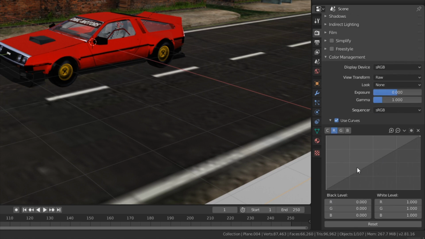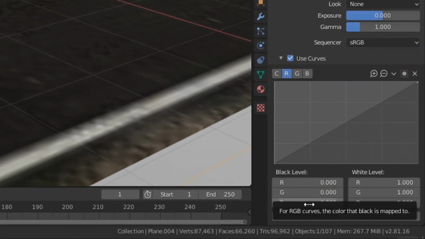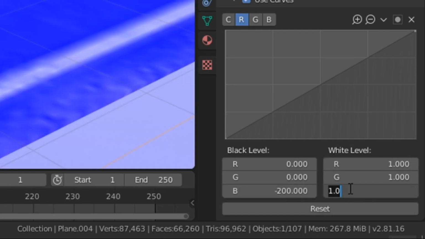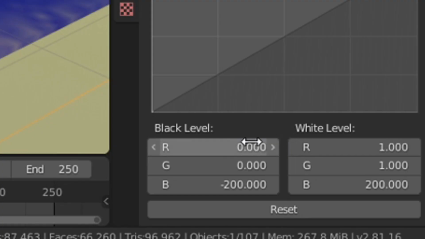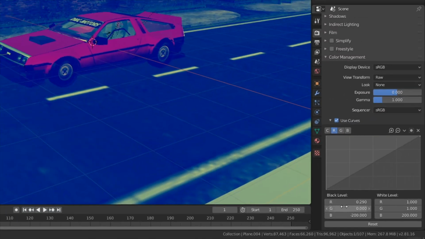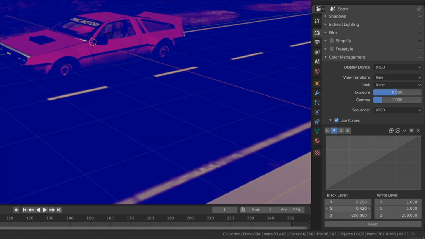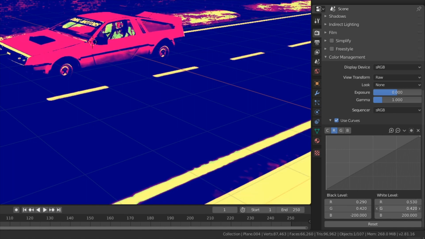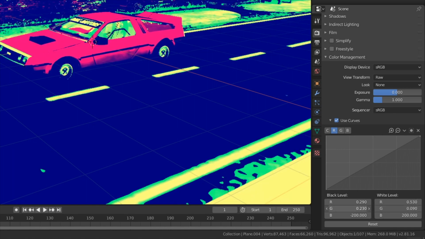Open the curves area and then change your black level blue to -200 and your white level blue to +200. Now you can tweak the black level red green and the white level red green until it looks cartoony. This will differ from scene to scene, so it won't be the same, but you can try and use the same settings as me, it might work.